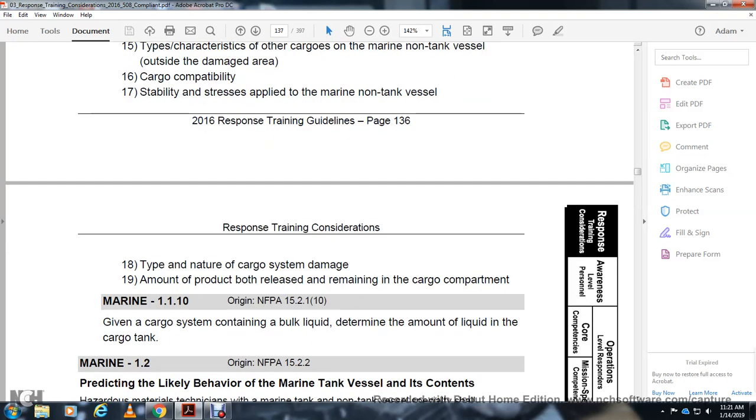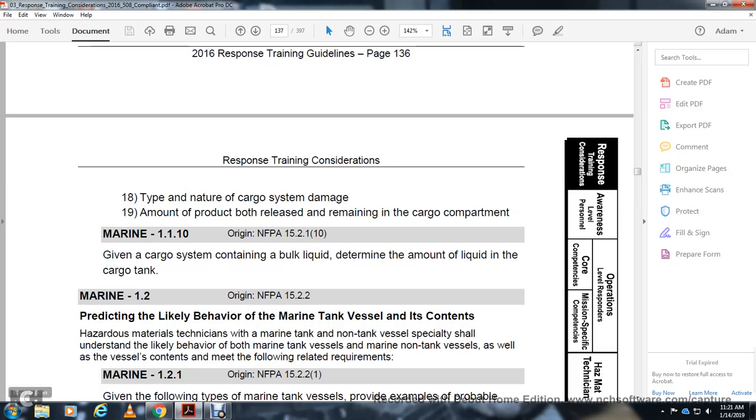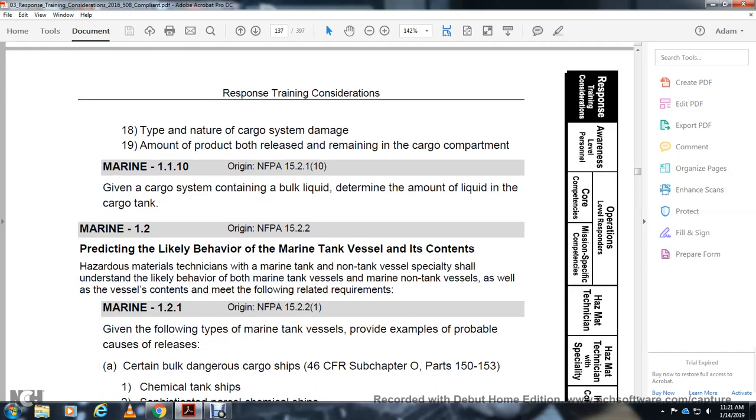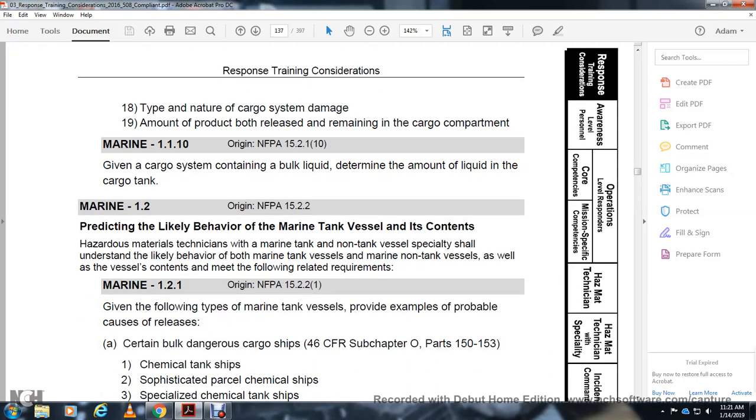Given a cargo system containing bulk liquid, determine the amount of liquid in the cargo tank, predicting the likelihood of behavior of the marine tank vessels and contents as a hazmat technician, marine tank, non-tank vessel specialty, especially showing the likely behavior with both marine tank vessels and marine non-tank vessels, while maintaining the following related requirements. For the following types of marine tank vessels, provide examples of the probable cause of release that contain certain bulk dangerous cargo.